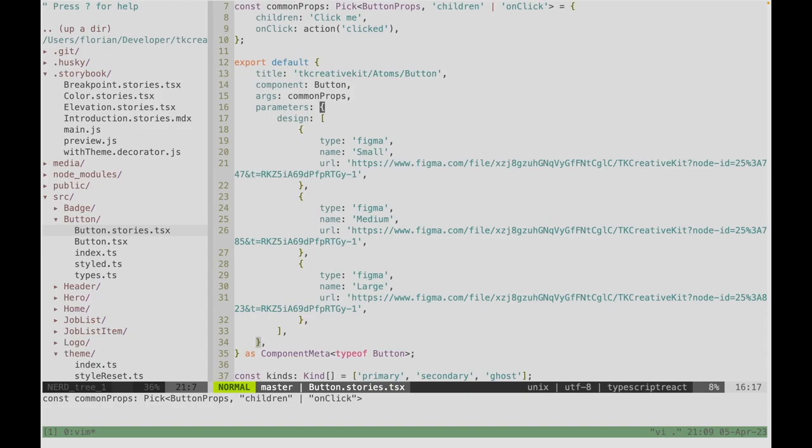This is where, for the add-on that is previewing the Figma files, you just create an object, and this is a design array, and you just put the name that will appear on Storybook and the URL. It's a bit Figma specific, but it works also with Sketch and Adobe XD.